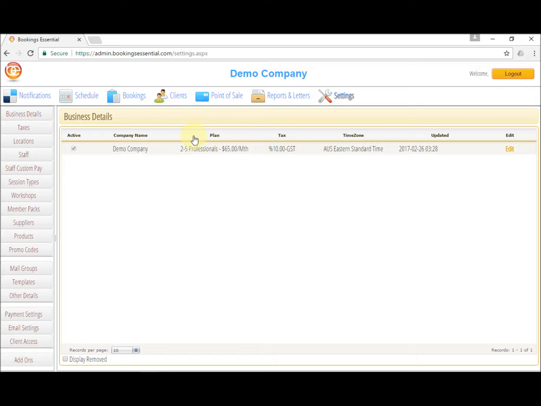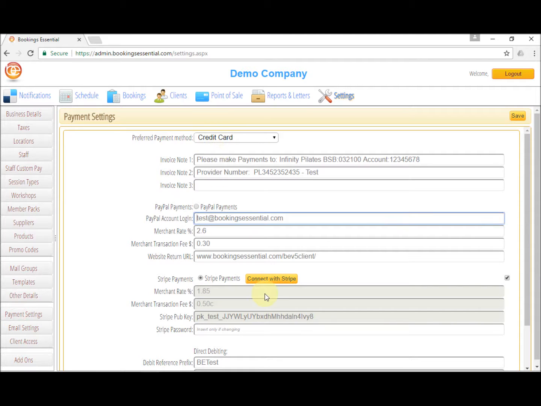It's all built in. So if I just give you an example of that, I'll just take you to settings, the payment settings. You can see here that firstly we get the ability to set the preferred payment method, which will pop up when we enter point of sale. But to process credit cards, make sure you create a Stripe account.